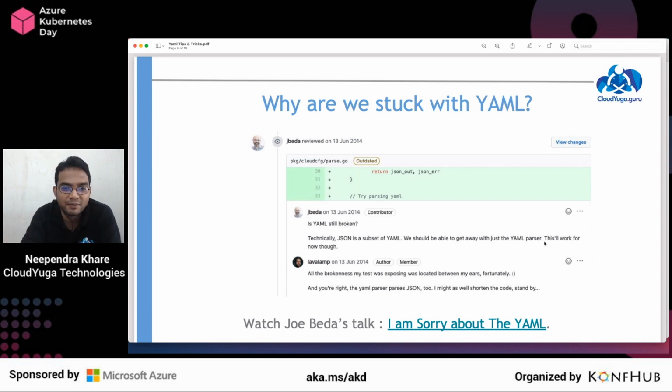So that's how it is. You start something, and when they were building Kubernetes, they needed something quickly, right? They chose YAML at that point of time, and now we are stuck with that. I'm not saying it's bad, but we should know what we are trying to do there.